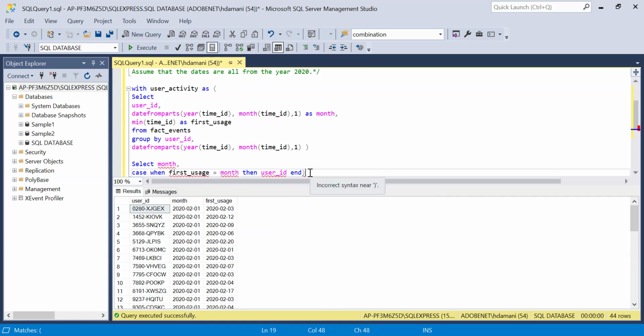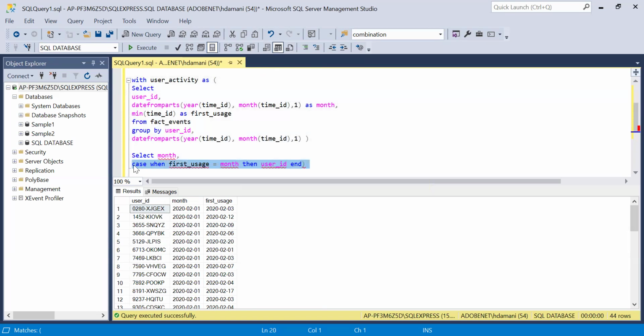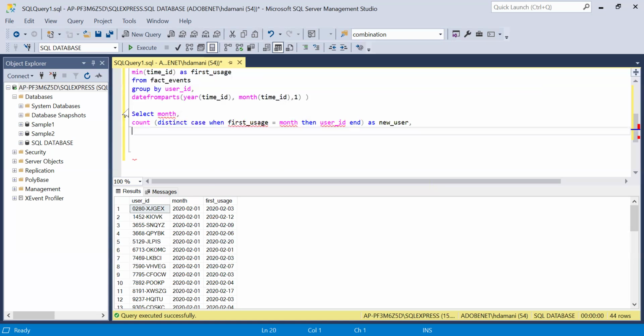So in order to get the count of new users, what we have to do, we can do count distinct over here. I think there is a typo. Okay, yeah, count distinct of case when first usage is equal to the first day of the month, then please give me user ID, right? And this will be my new user.